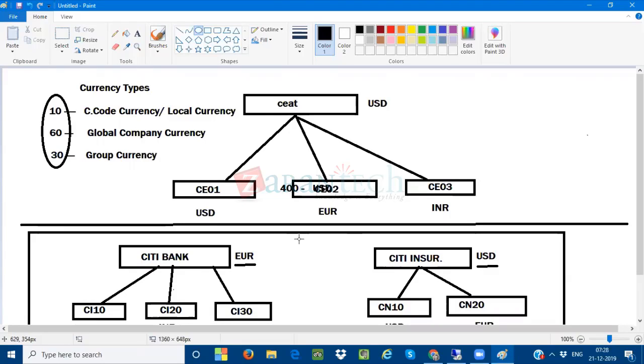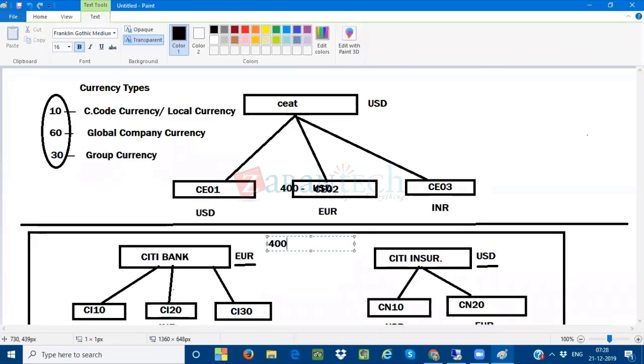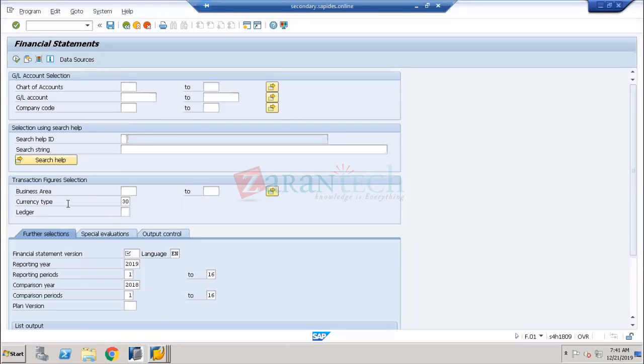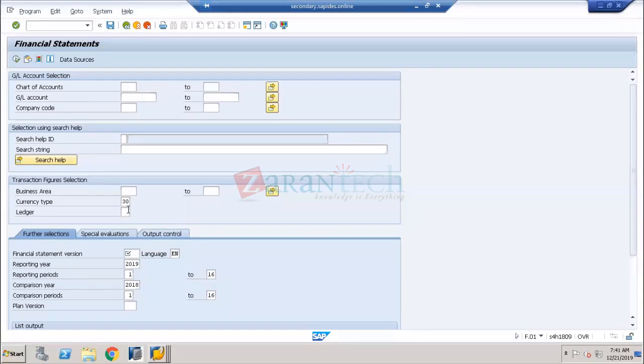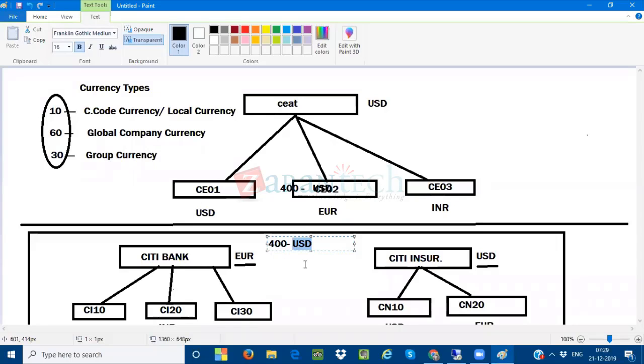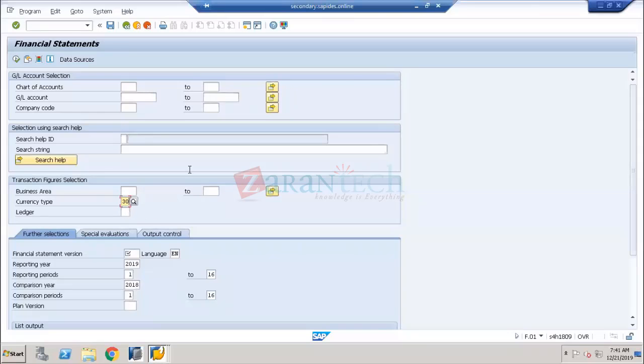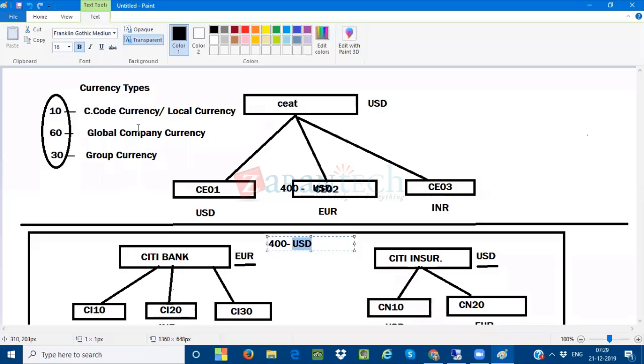Here it has gone up to 400. 400 is my client. I'm logging into 400. At 400, I have assigned one currency, which is called the group currency. So when I give 30 as the currency type while extracting reports, like I just explained, I will get the reports based on my group currency level. If I give 60 here, I will get the reports only at the company level. If I give 10, then I'll get them at the company code level. That is the difference between these three.